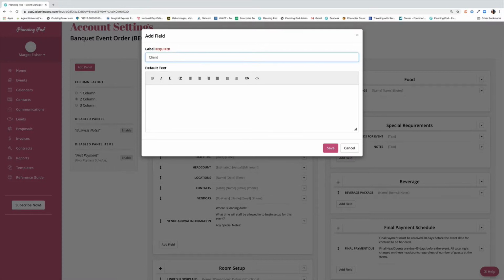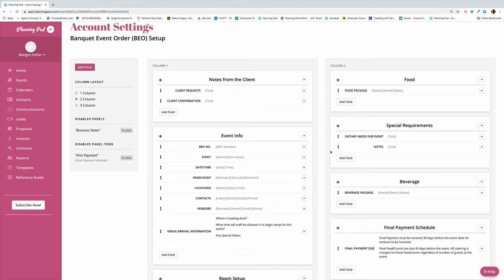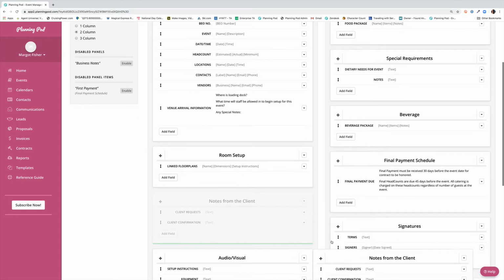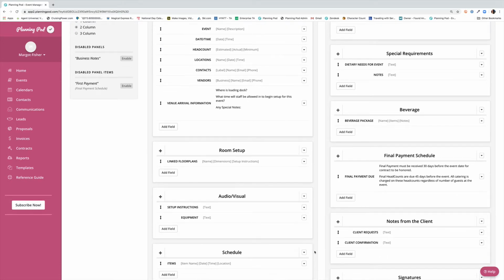This could be any kind of information you might need to communicate on a BEO to have right at your fingertips while you're running an event. Once you've created your new panel, you can drag and drop it into place on the BEO.